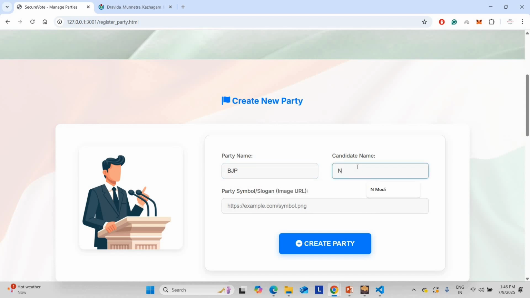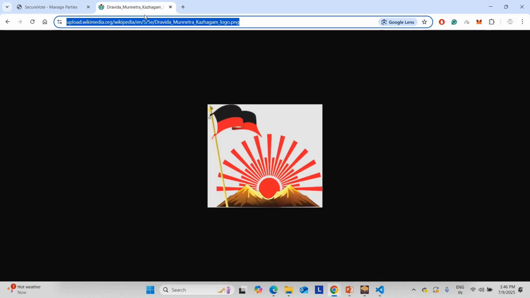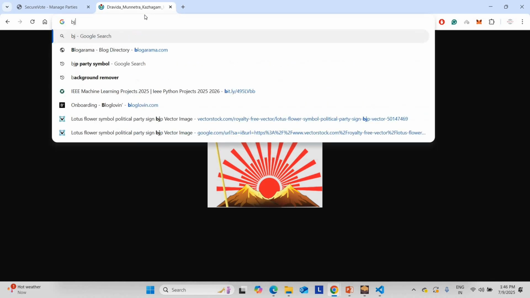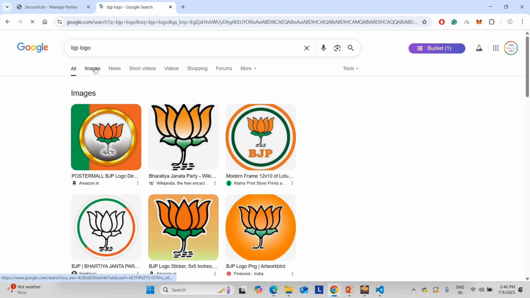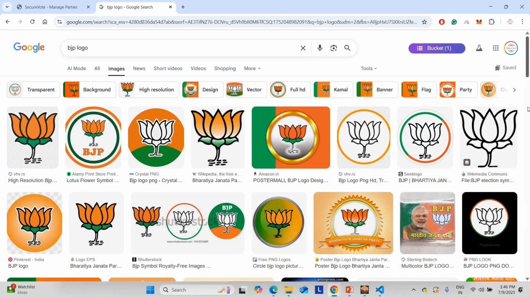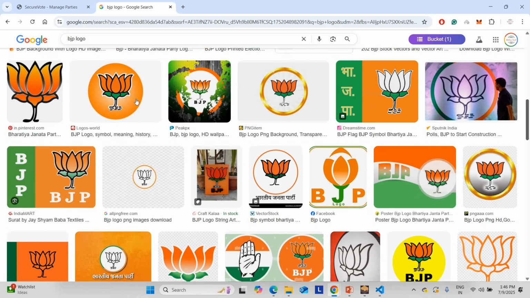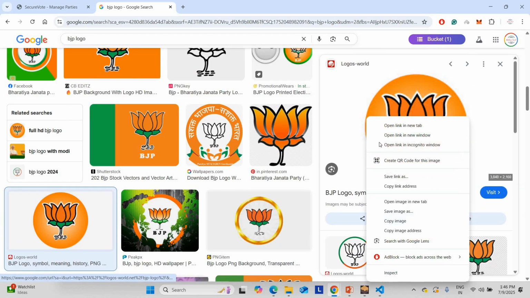The candidate name is Narendra Modi. This is the name I'm going to use. Now I'm going to select the BJP logo. So go to Google and just select any BJP logo. You have to capture the image location for that. That's the very important one.